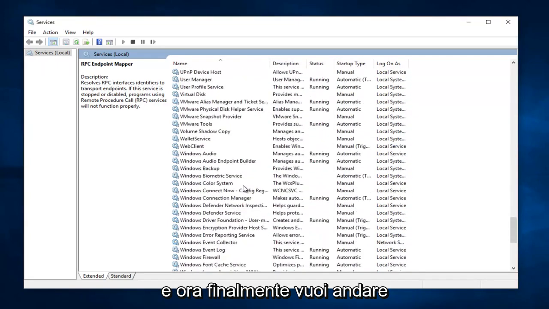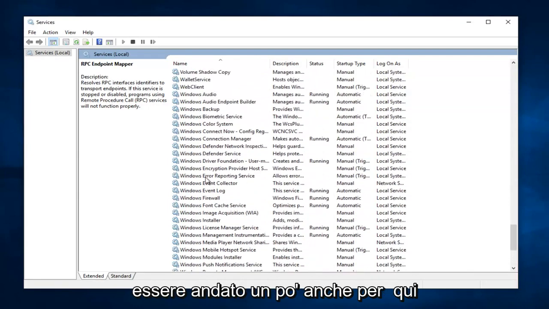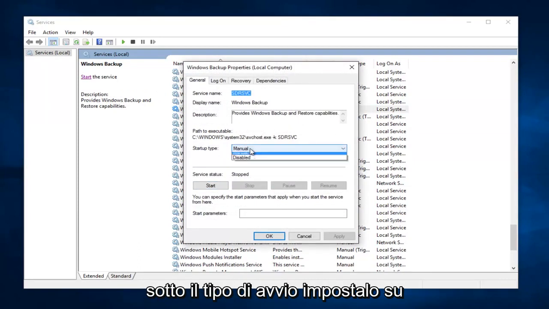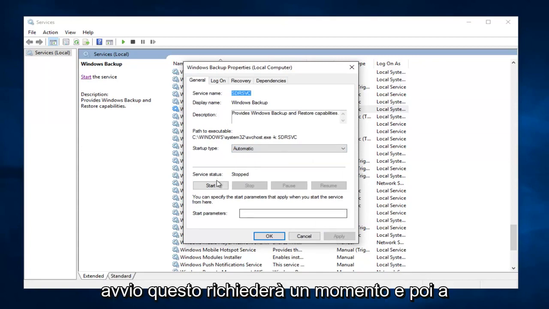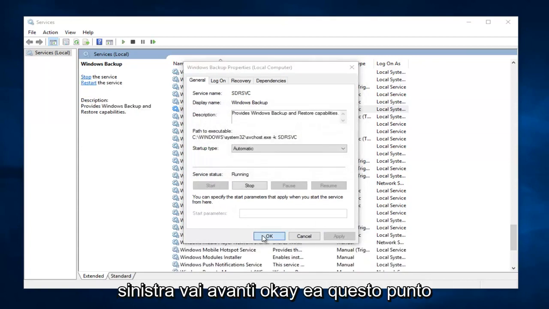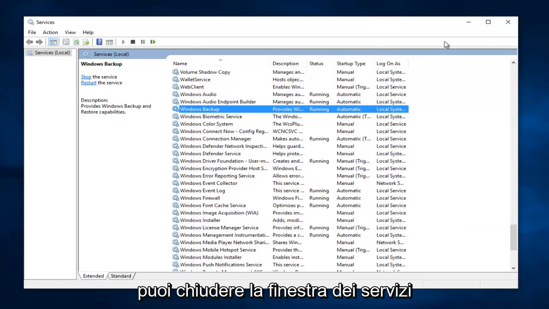And now finally, you want to go down to get to Windows backup. Appears I might have gone a little bit too far here. Again, right click on it, properties, underneath startup type, set it to automatic, and then left click on apply, start. This will take a moment, and then left click on OK. And at this point you can close out of the services window.